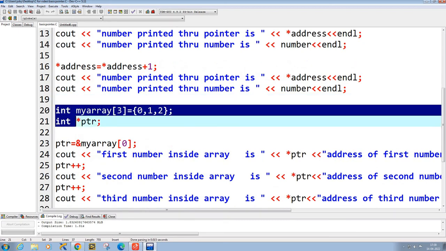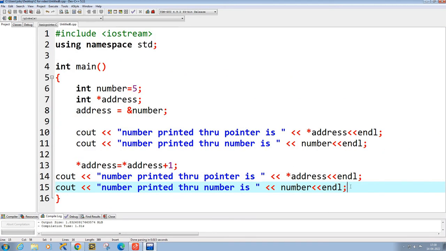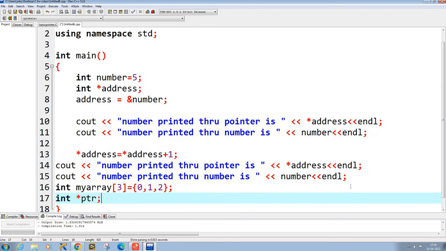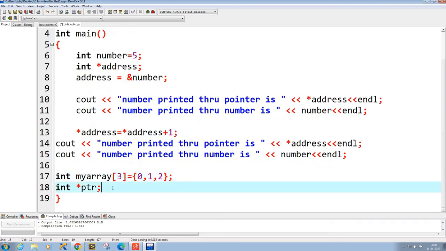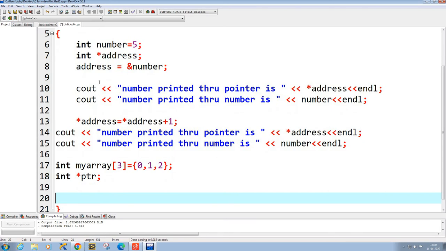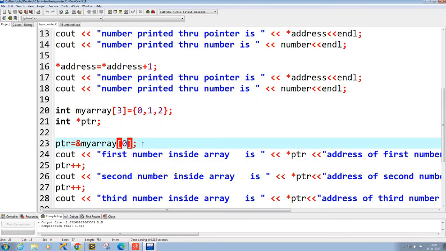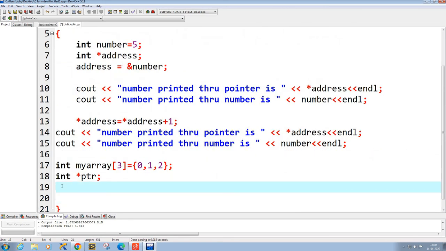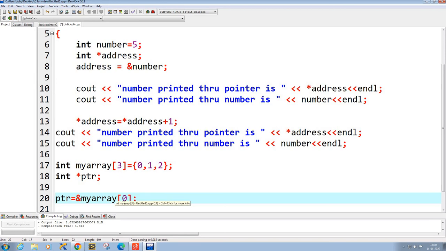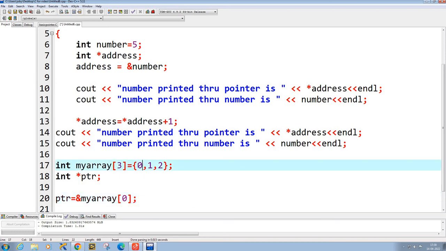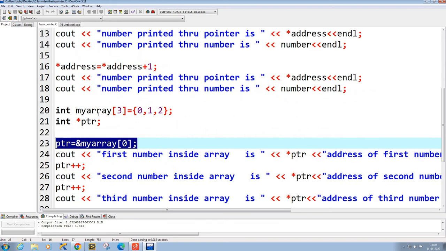Now we take the case of an array. This is what I was telling you. So now I have an array of 3 numbers. That means the first number is in my array 0, and the others follow. So you have also created a temporary pointer called int star ptr. After that I am assigning the first address: ptr is equal to the address of my array 0. That means the address of this.